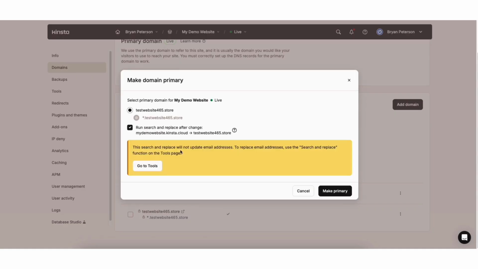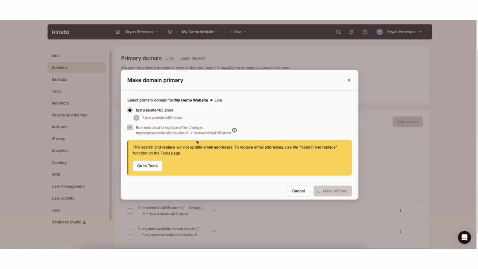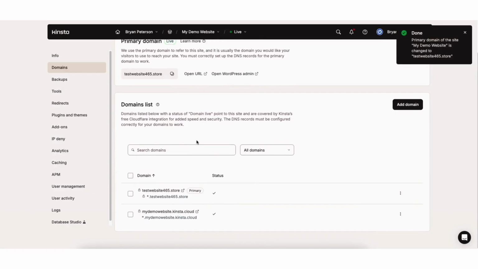You'll see the Run Search and Replace After Change. Select this option. You'll see the notification that says this search and replace will not update email addresses, and will let you know you can change that in Tools. I'll click the Make Primary button. You'll now see the notification, Done, primary domain of the site has changed to your domain name.